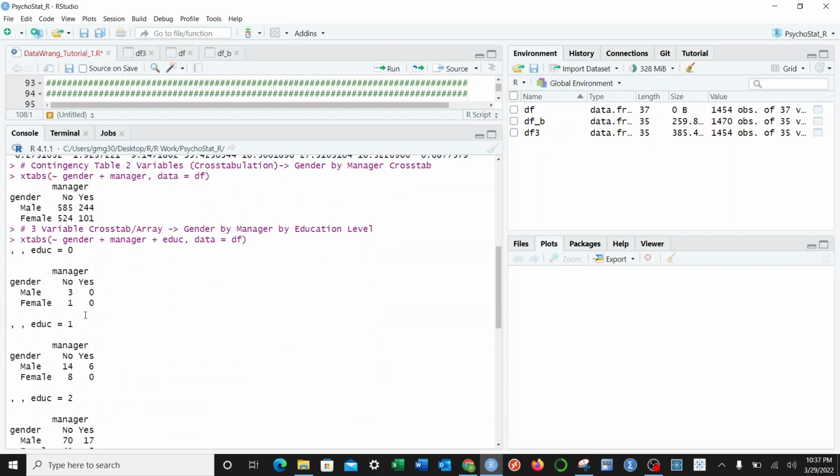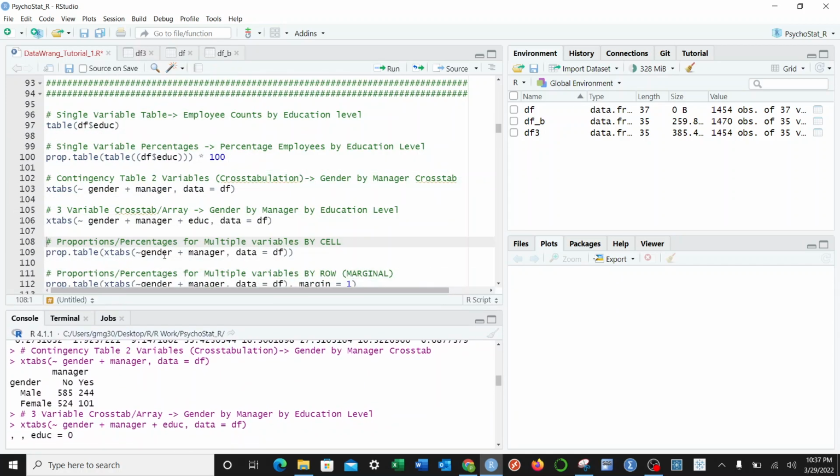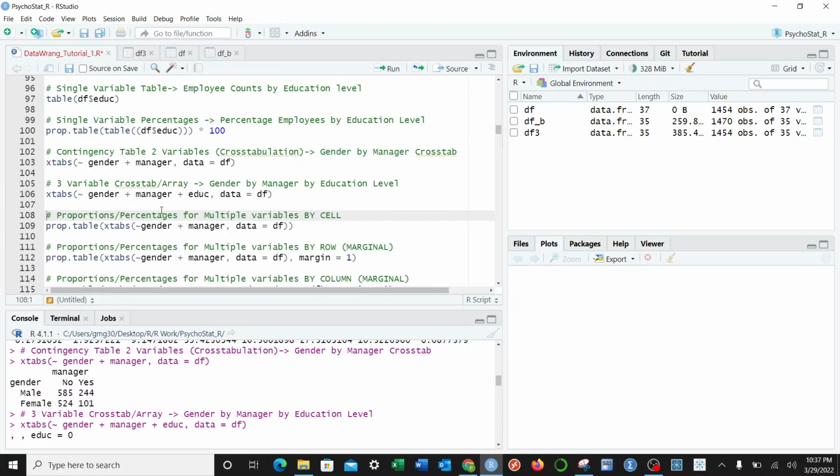So again, because we have 3 dimensions, it breaks it up so that for each level of your third variable, or your third dimension, it then gives you the 2-dimensional table that we've been working with, and that's really helpful as well. That'll come up a lot.